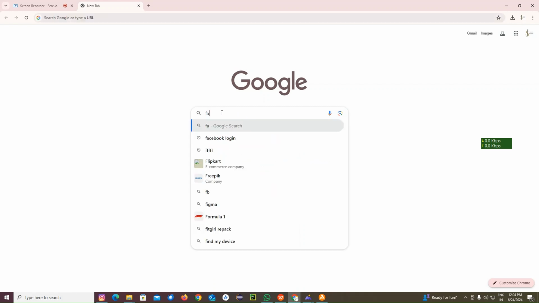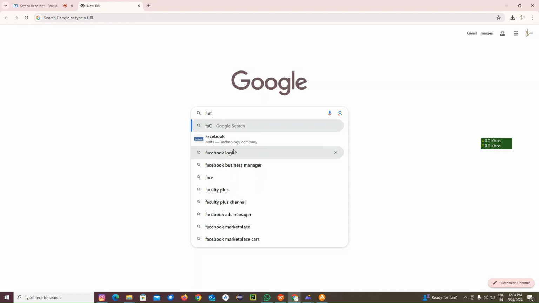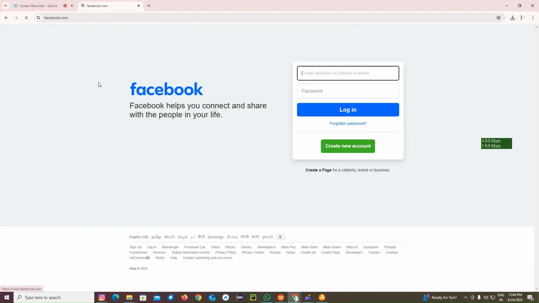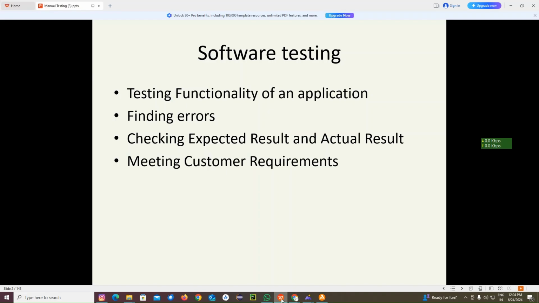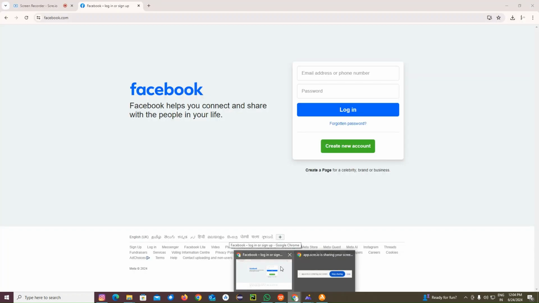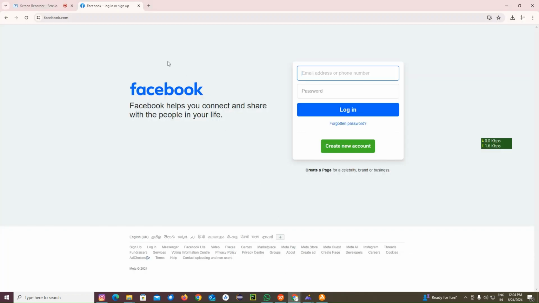Let me open the Facebook login. If I open this Facebook, this is software. Checking whether the Facebook application is working properly or not, that is called testing. A set of programs, a set of instructions. As a customer, as an end user, they'll be expecting that Facebook should work properly.